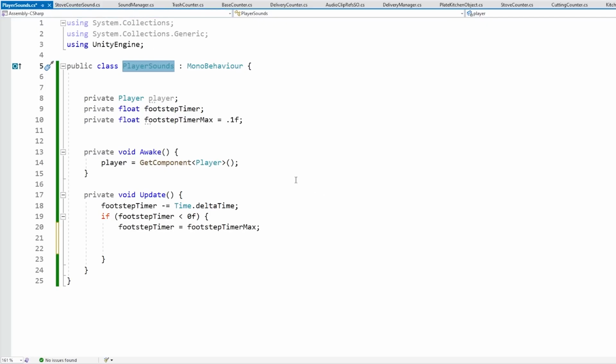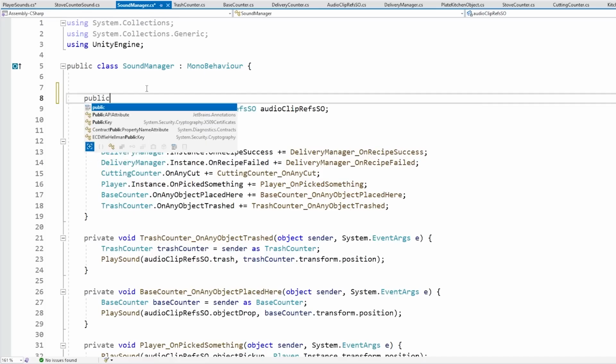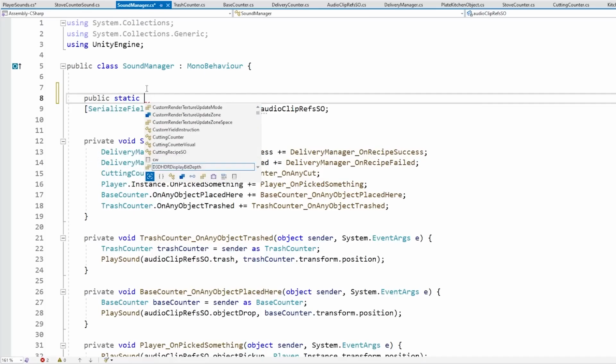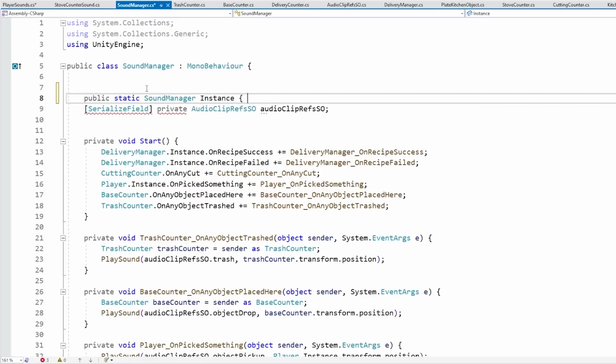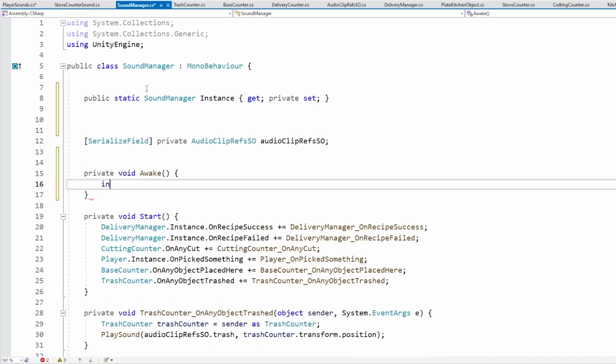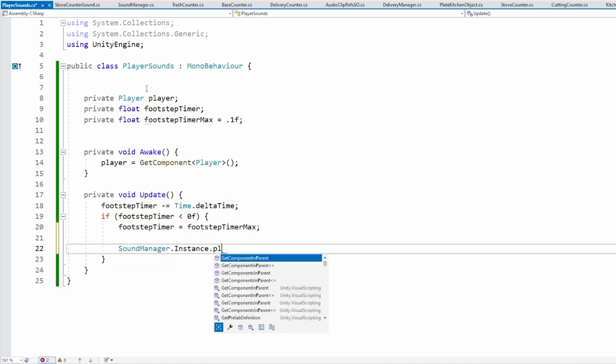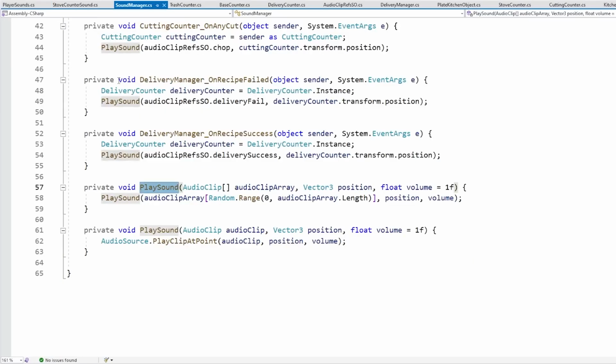So let's play the sound directly from here, which means we need a reference to the sound manager. We could make a serialized field or just make this a singleton, so let's do that. So a public static type sound manager. Name it instance with a public get and a private set. Then on private void awake, we just set the instance equals this, okay? So then over here we can just access it. So just go into the sound manager, access the instance, and we call play sound, which we actually need to make public. However, this function also takes a reference to the audio clip array.